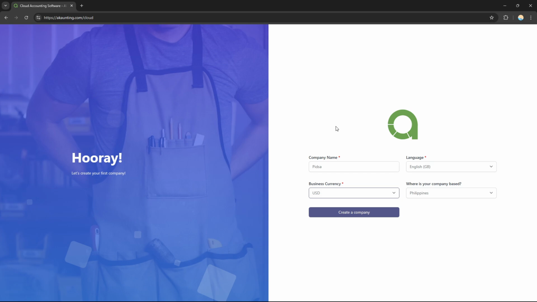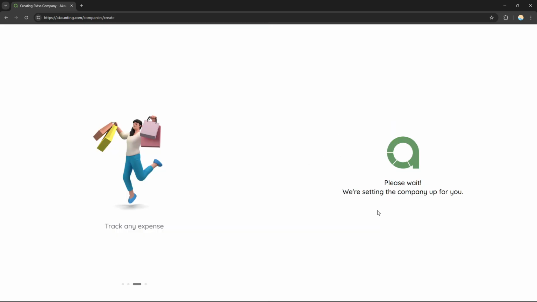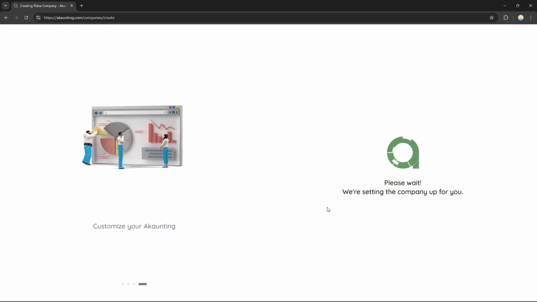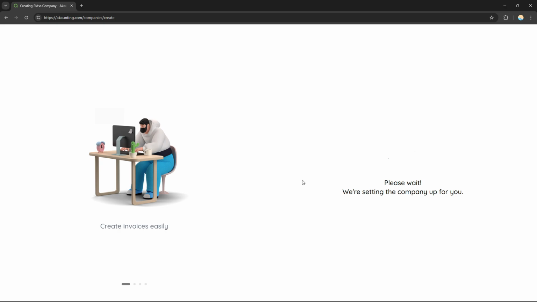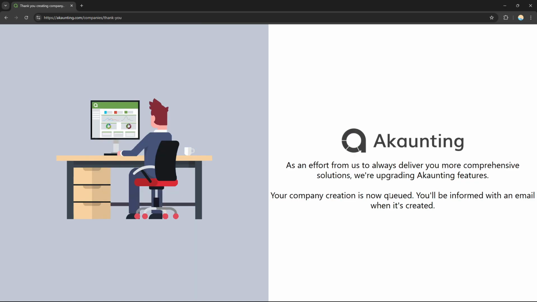After that, as you can see, it starts loading, and you just need to wait because the accounting platform is setting up the company for you. So you just need to wait until it's done. As you can see right here, accounting is an effort from us to always deliver you a more comprehensive solution where they are upgrading the features. So the company creation is now queued.